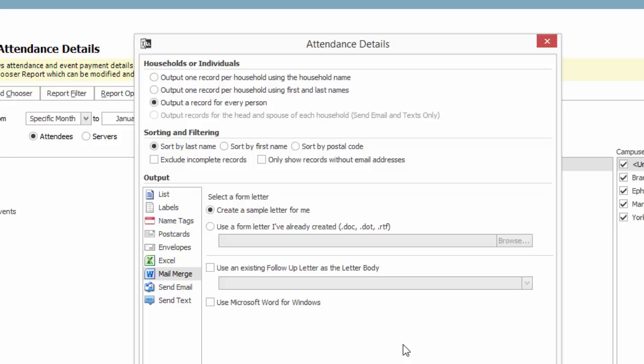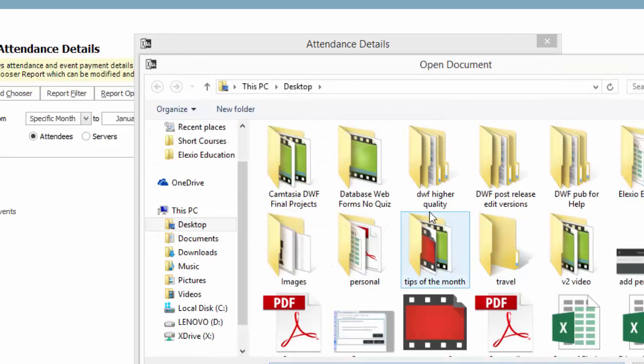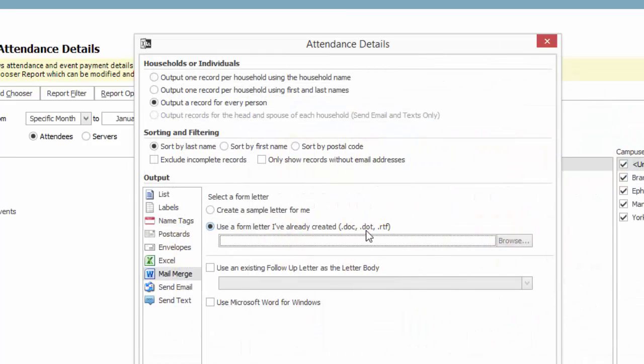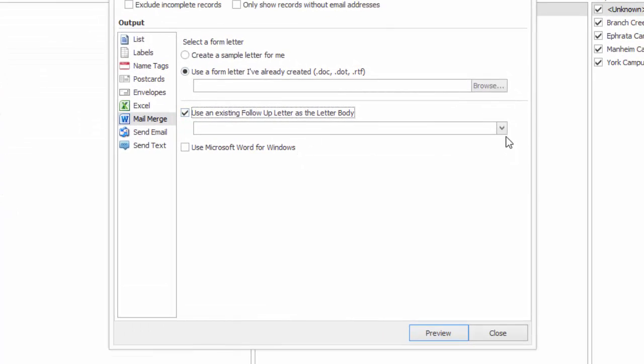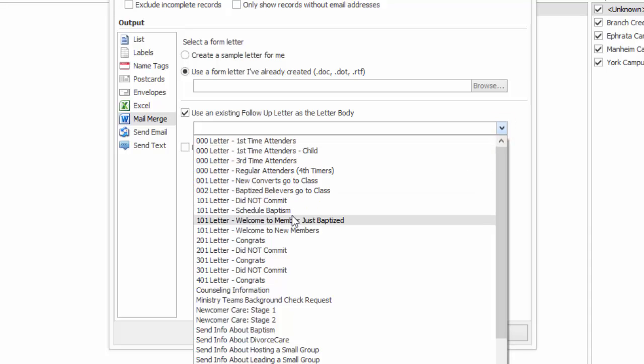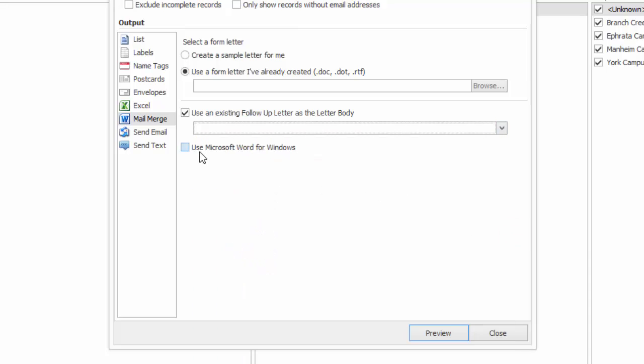The behavior of this would not differ. In my case, again, I chose sample letter. It certainly could have been just as easily an option to say, I'm going to go out and browse my local drive and select a pre-formatted letter that I've done in Microsoft Word. As you can see, these are the file formats that it would be looking for. And then you can also use follow-up letters that you've already created. So this would be a listing of all the follow-up letter types that are in my administration area, and I can use that. You can use it as a starting point, and then you can still edit that information. The final option down here is to indicate that you would want to do your editing in Microsoft Word.